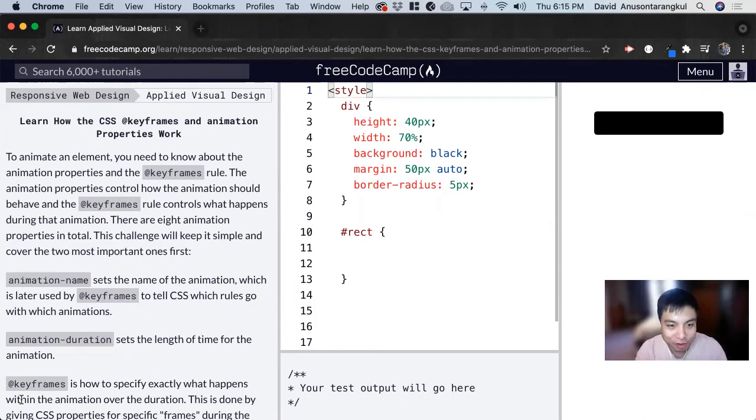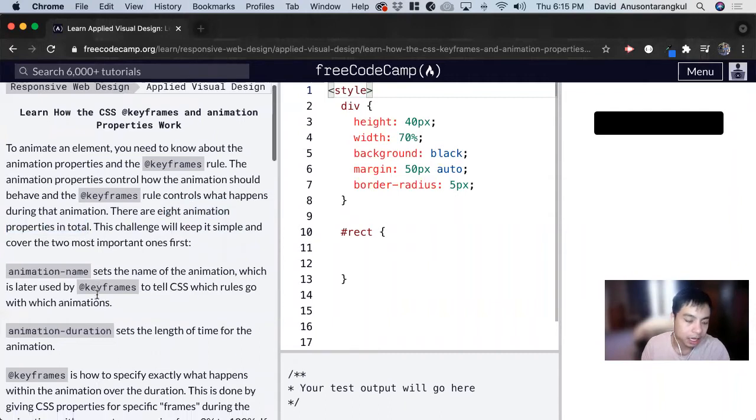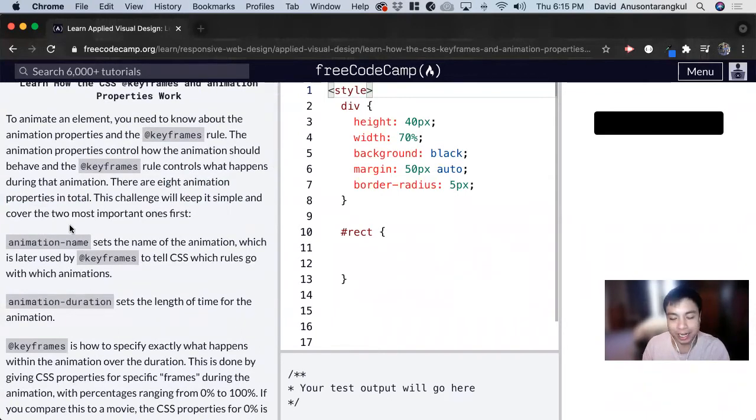Today we're going to do a freeCodeCamp tutorial on CSS applied visual design, and we're going to learn about keyframes and animation in this one. So with animations, let's talk about that first. There are 8 main CSS animation properties, and we're going to work on 2 of them today in this exercise.